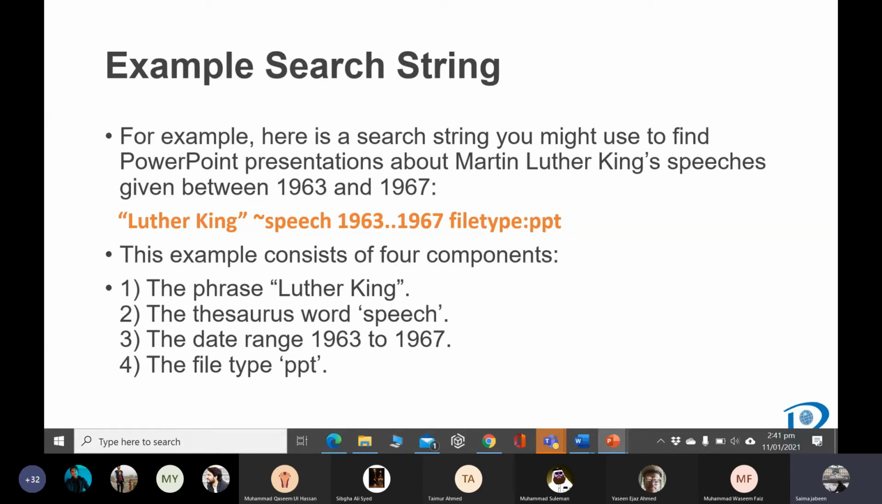Martin Luther King, okay, quoted. Why quoted? Because you know that if you use it without quotes and if your search phrase is more than one word, then it can appear anywhere in the document and in any order. Okay, you want Luther King as side-by-side words, so that's why you place this phrase, his name, in quotes. Okay, next you can see titles and then speech.